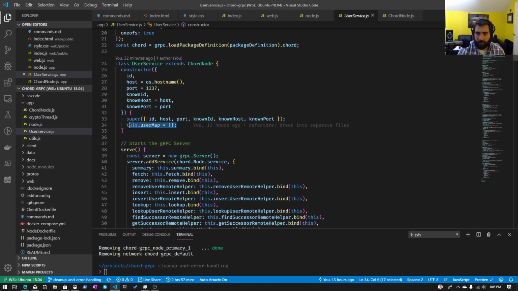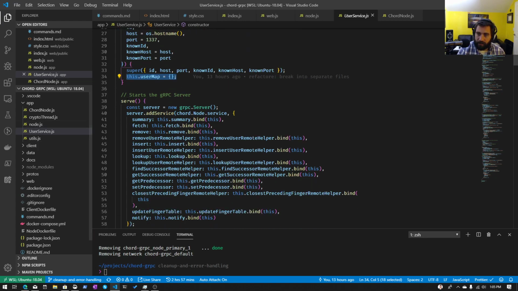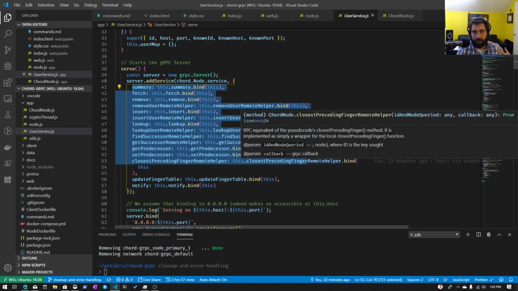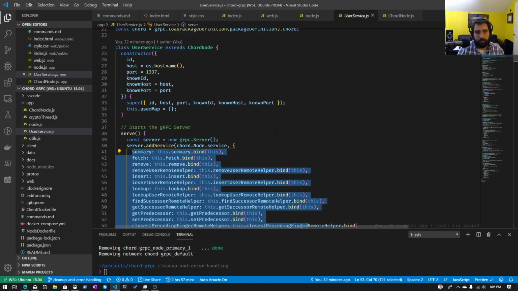And so we have here a basically user map hash table in memory, and that stores the bits of the data of the user service that this particular node is responsible for. We can see here the serve behavior, which stands up the gRPC server and then exposes a bunch of methods, either that this class implements or that it inherits from the parent Chord node class.